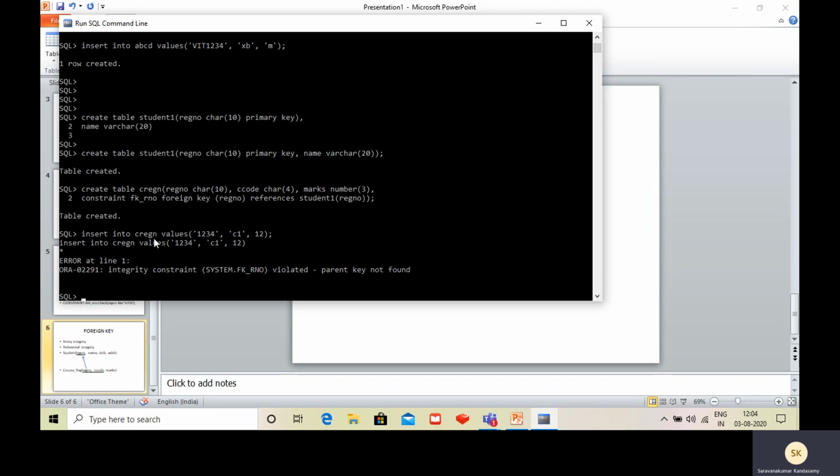See, integrity constraint violated. What is the integrity constraint? FKRNO is the name of the constraint. So the foreign key is violated. What is the problem? Parent key not found. That means this value 1234 must be stored in some record of the student1 table, but student1 is empty, so the parent key is not found. That's a violation. So what is the step? I have to insert the records into the parent table first, then insert records into the child table. That's the procedure for creating the tables as well.